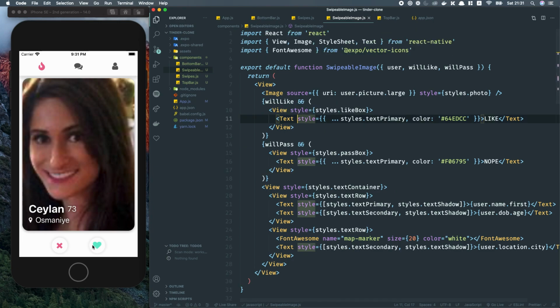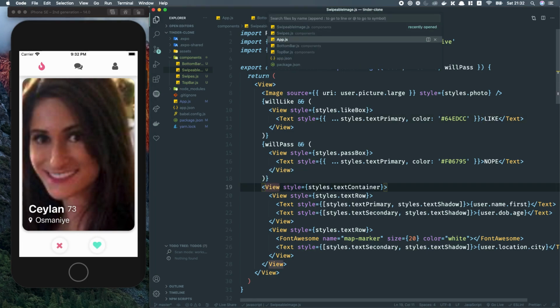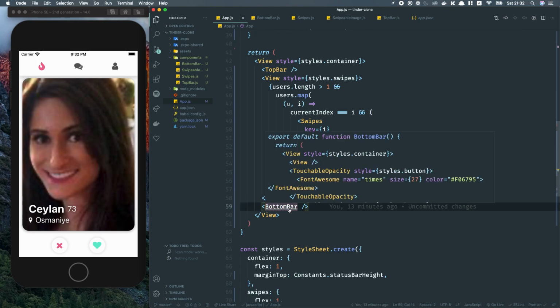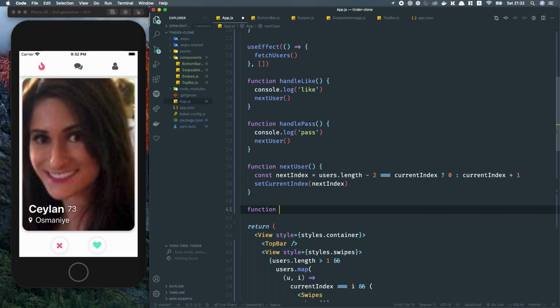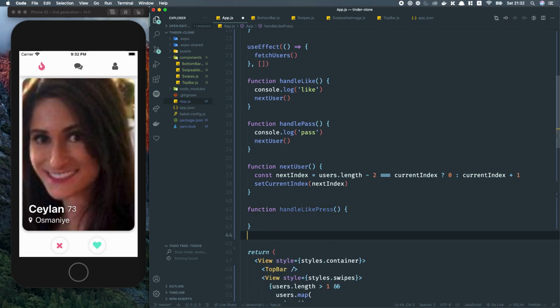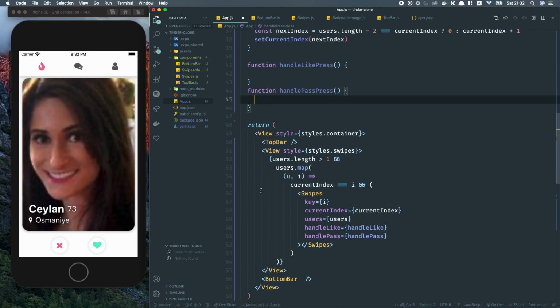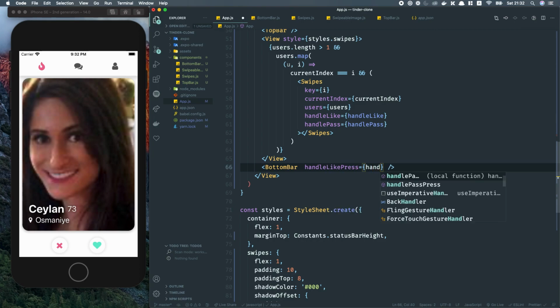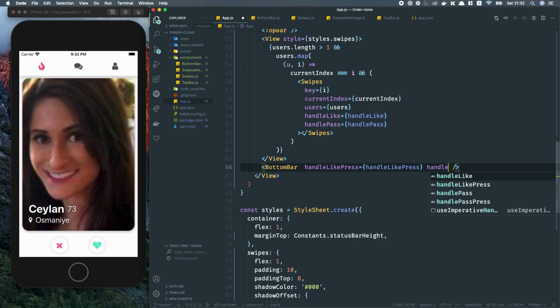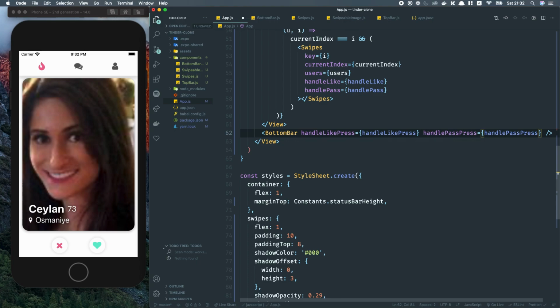And now finally we're going to make these buttons work, because right now they're not doing anything. So let's go to the App.js file, and here I'm going to pass some functions. Let's create those functions. It's going to be handleLikePress, and here function handlePassPress. We have the functions, and now we can pass those functions here, handleLikePress and handlePassPress. We have the functions.